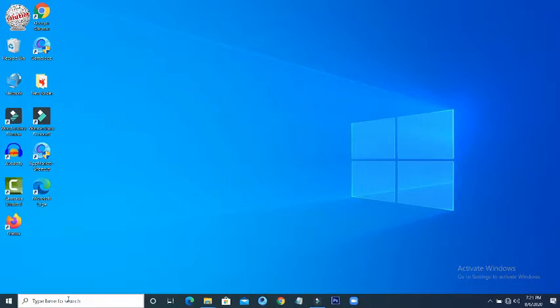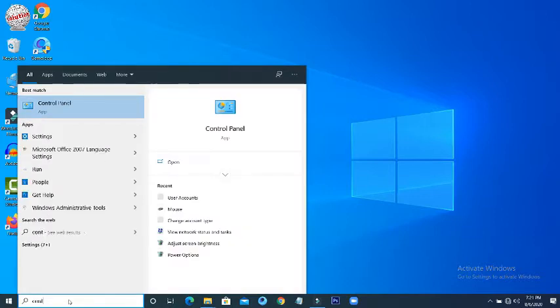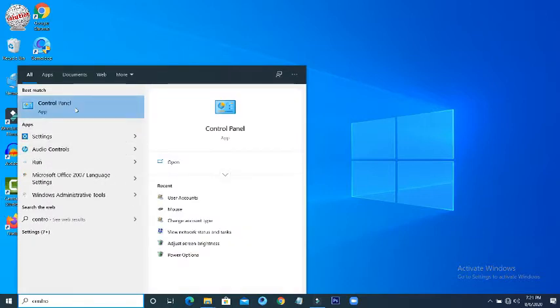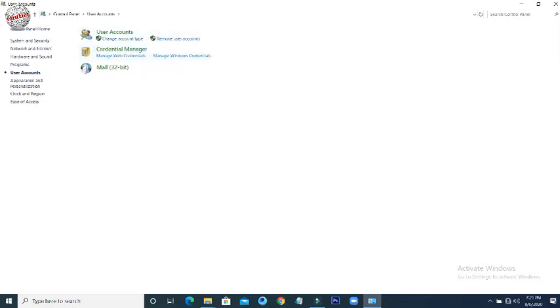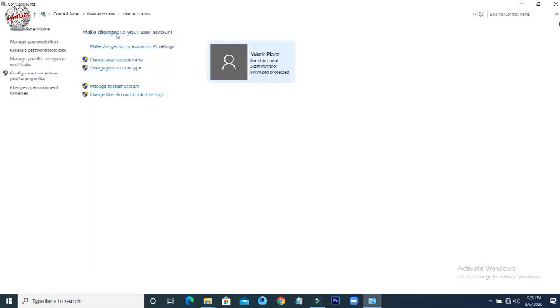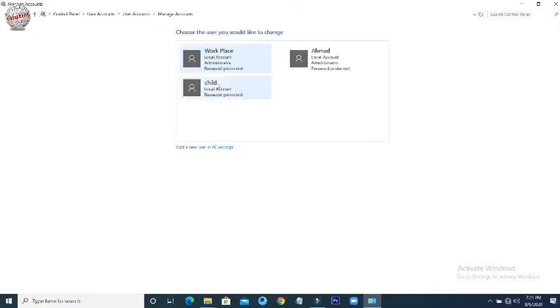For this, type control panel in the search bar. Open the control panel. Now click on user accounts. Now again click on user accounts. Now click here on manage another account. Make sure you are logged in as an administrator.